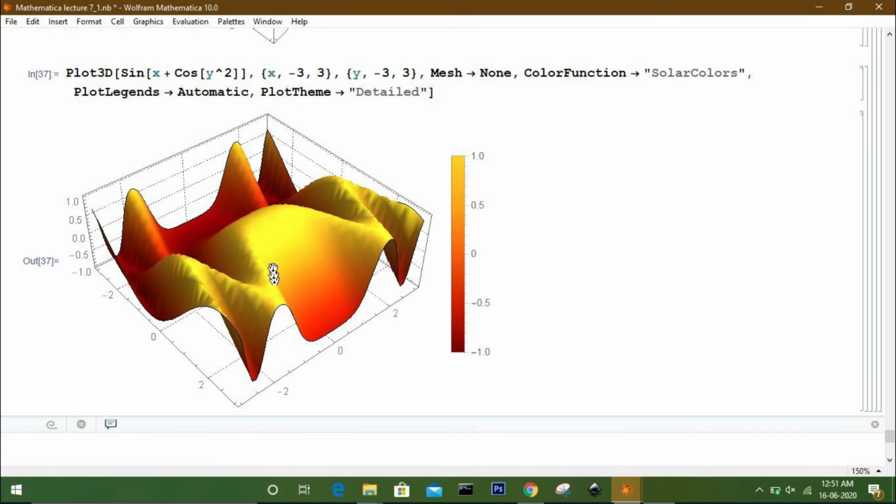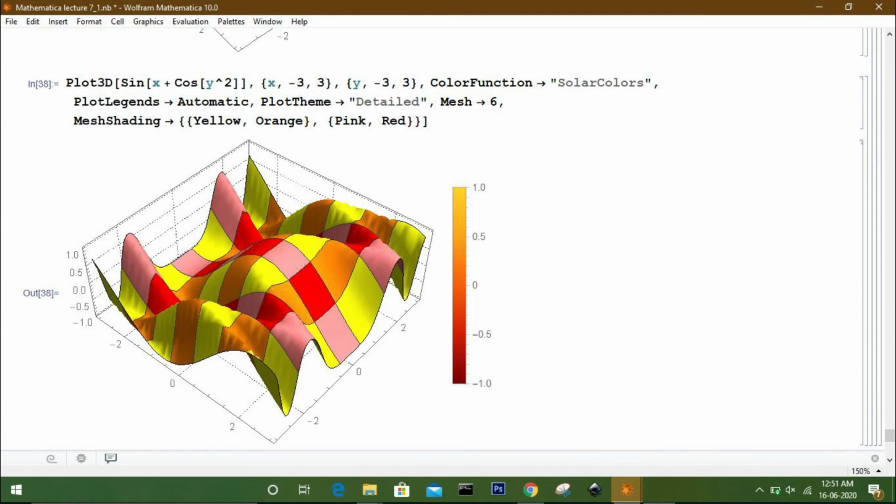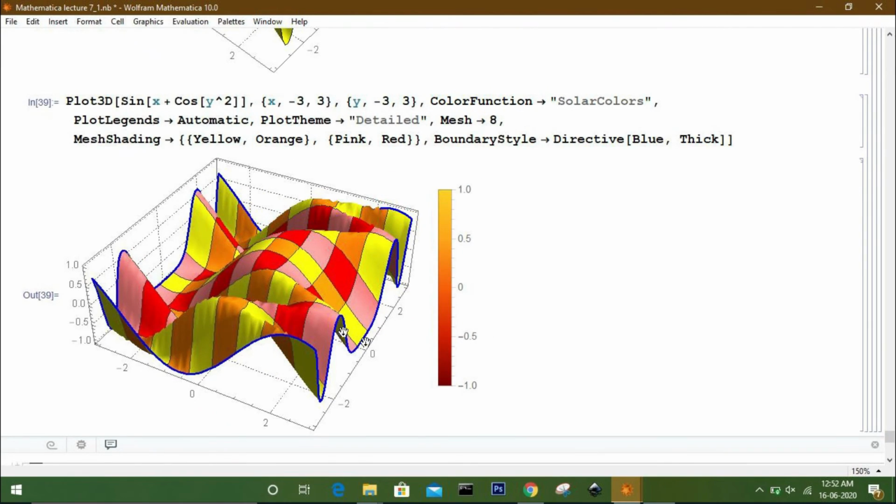There are many plot themes available in Mathematica, or you can decorate it in other ways like this by adding this type of mesh. So I set the mesh to be 6, and I use mesh shading yellow, orange, pink, red. Or you can add a boundary to the plot. So here I use boundary style to be thick and blue.